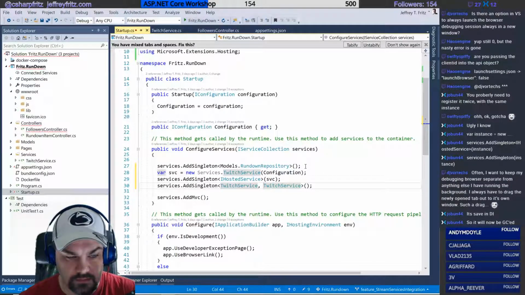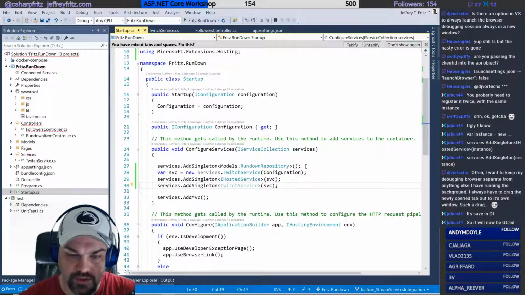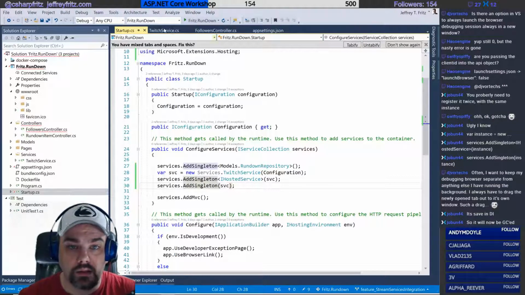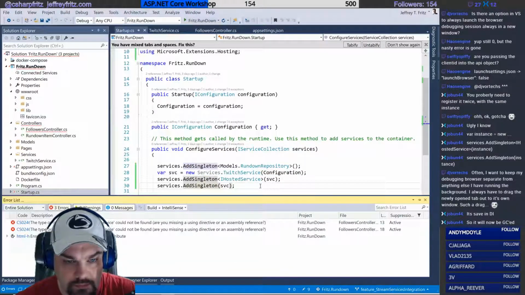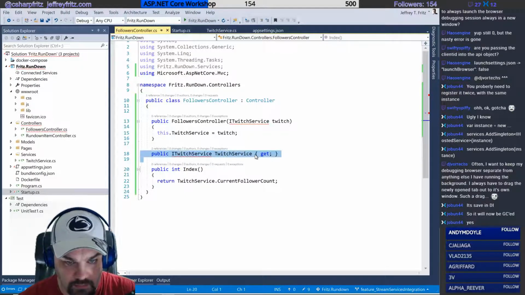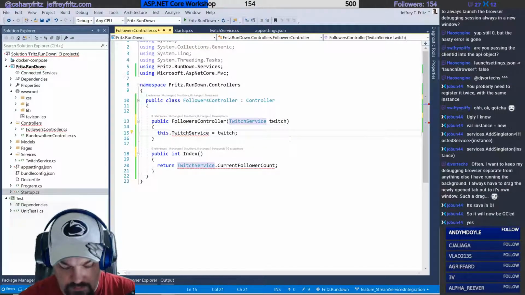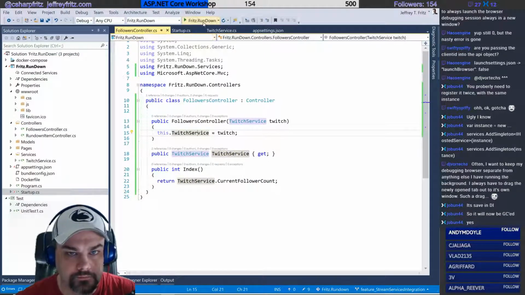That'll give me, would that give me two instances, or? That'll give me two pointers to the same instance with two different types, right? Let's hit F5 and see what happens. Build error. No. Type or namespace ITwitchService. Go away. Don't need that anymore. And I can remove that. I do need that. There it is. Cool. Go again.